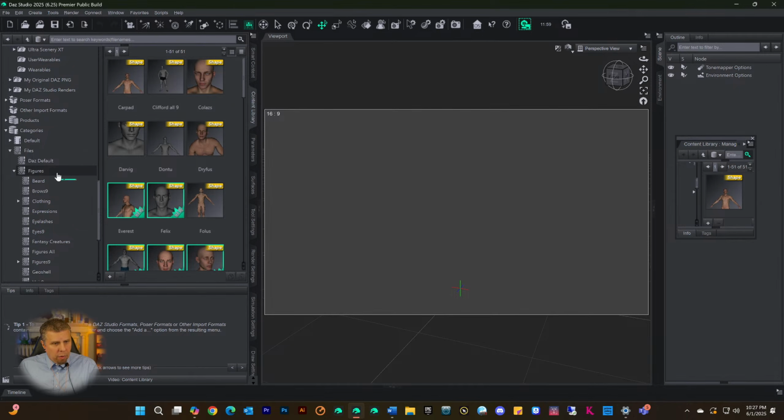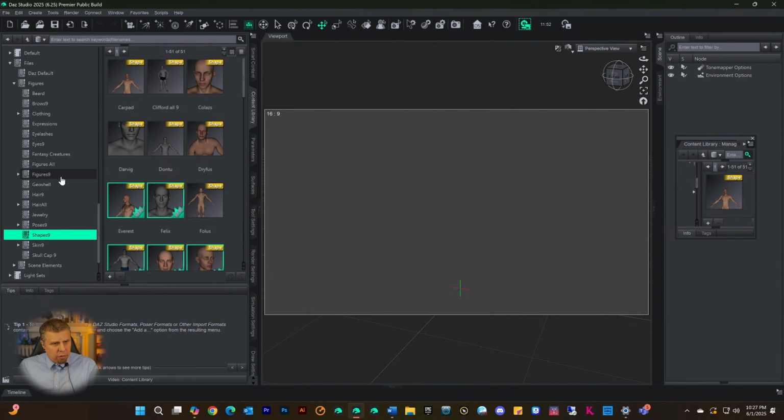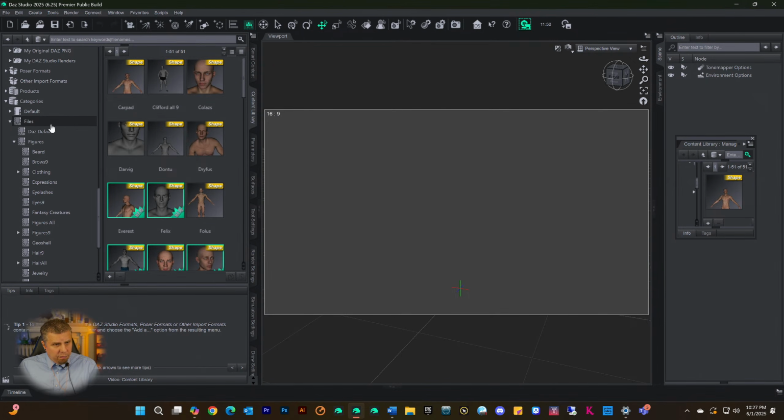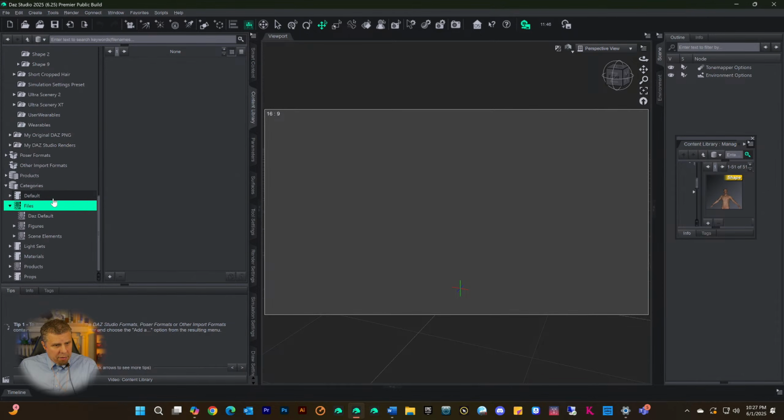Then what I'm going to do also is create a new folder, okay? In this files, this is figures, okay? And I'm going to create in my files folder.